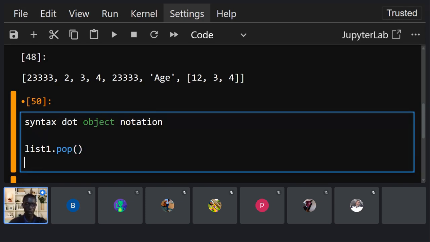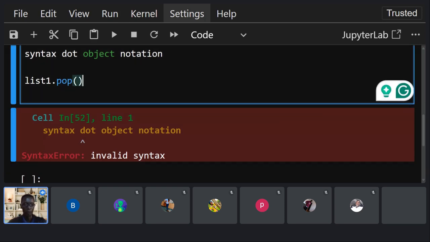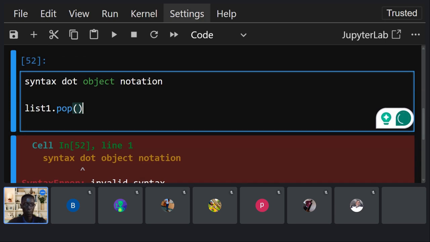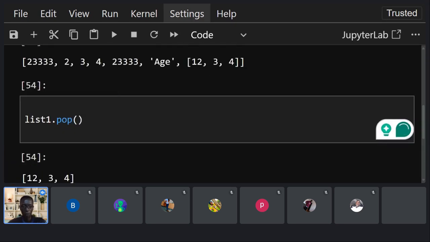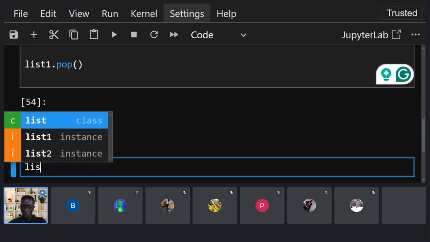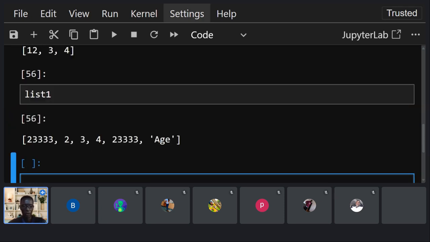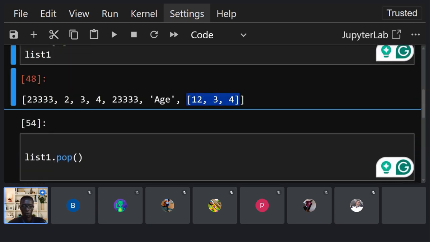So when we do this, list1.pop, like I've said, we pop out this last element from list1. And now let's check list1. What does it contain now? You can see it doesn't have this particular element. It has been removed.